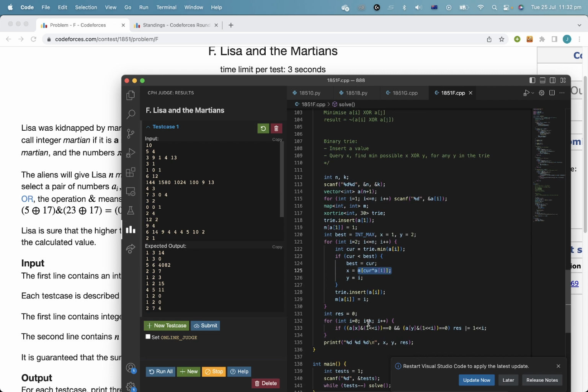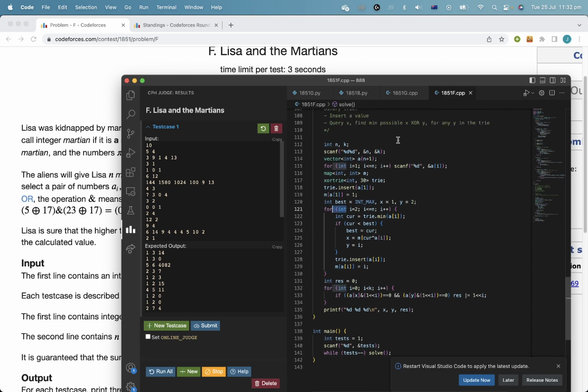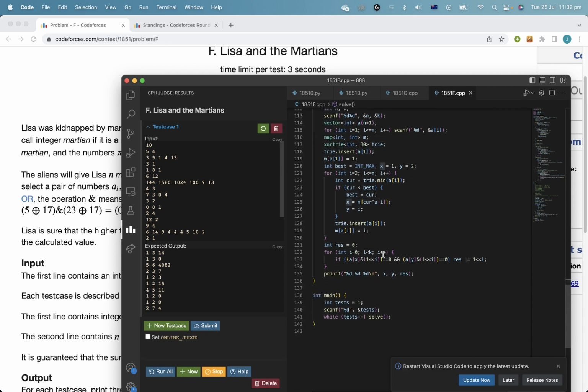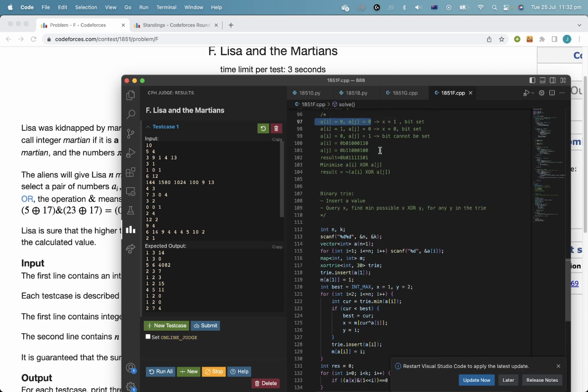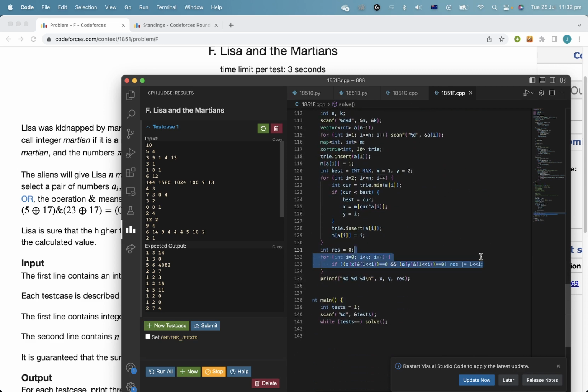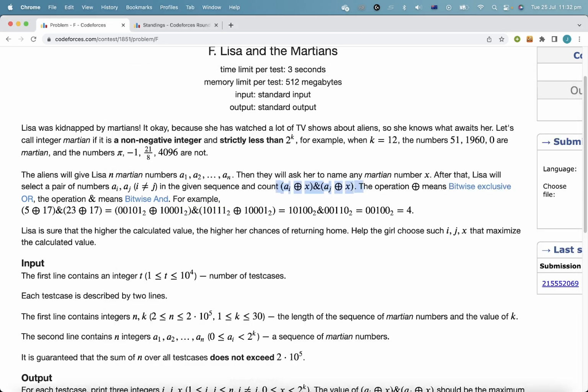It's just implementation details. Essentially, once we found the optimal x, y, and best, then if we have to choose an x, every time that both AI and AJ have that bit set to 0, I should set that corresponding bit in x, which is what I do here, and then I just output that. Okay, hopefully that made sense.